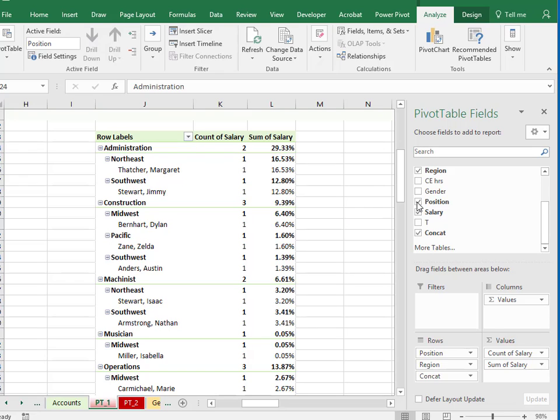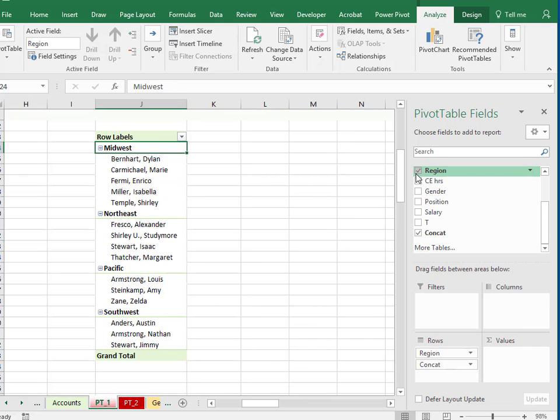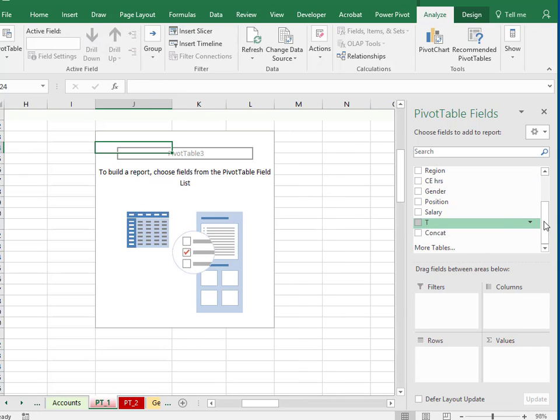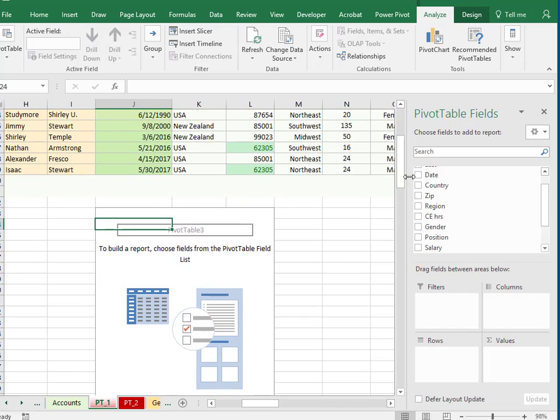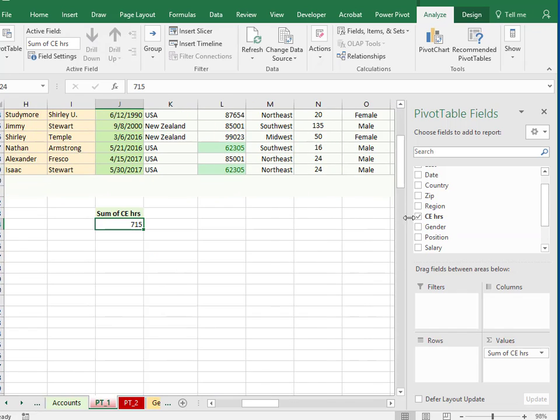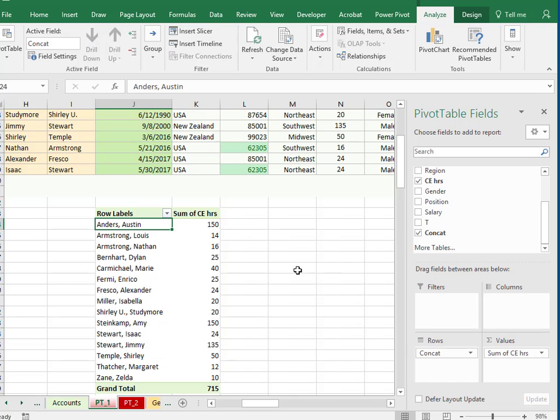Okay, let's move on to the next project. Let's just say we want to figure out those who have CE hours. So let's just say we want the names of those that have more than 55 CE hours, continuing ed. So we'll go back here. Let's see, CE hours is right there. Let's get the names of these people in here. Let's do concat or concatenate.